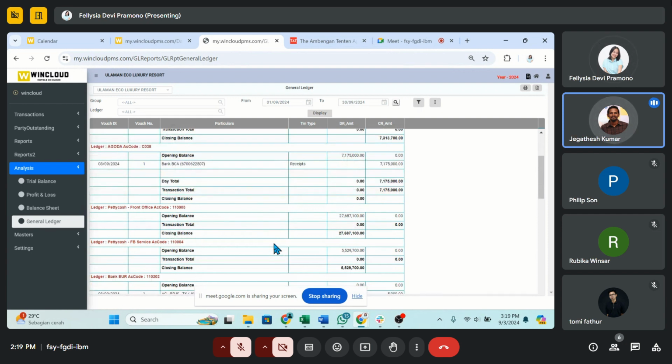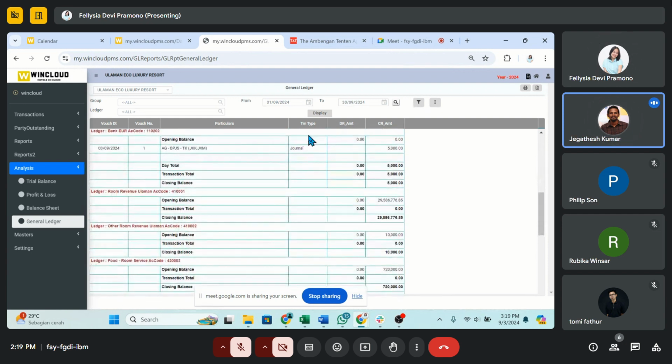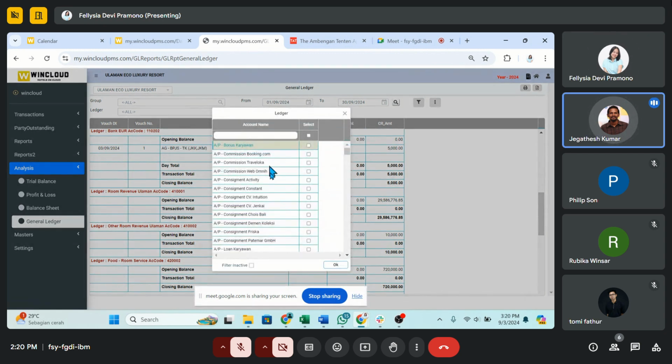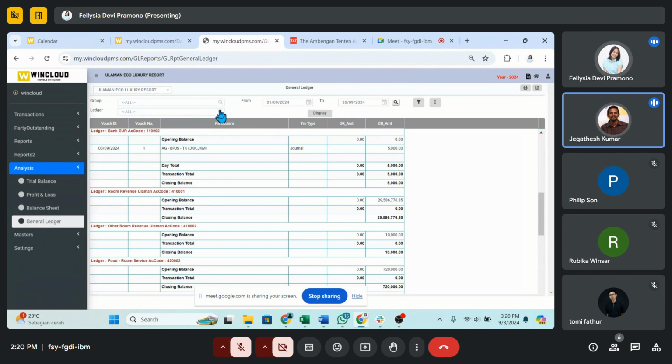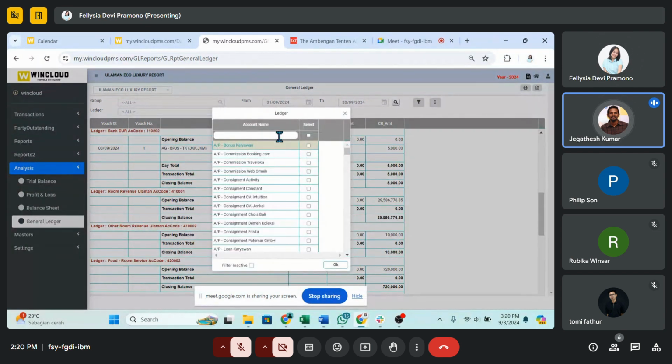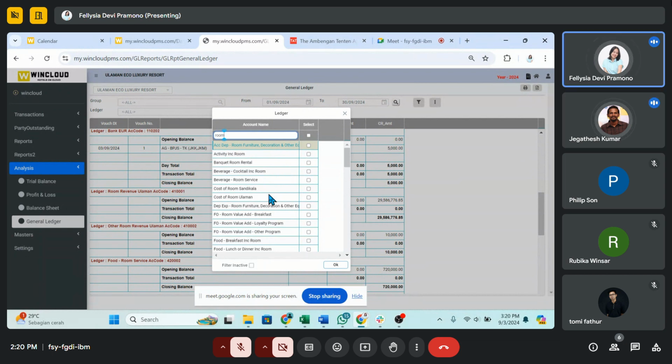All ledger-wise, I can filter the transactions. Ledger-wise, if I want to see that particular ledger, the transactions, this one, right? I just want to see the room revenue, how much I got for that particular month. So you can filter the room revenue and then choose the period from date to date, and then you can see the total.